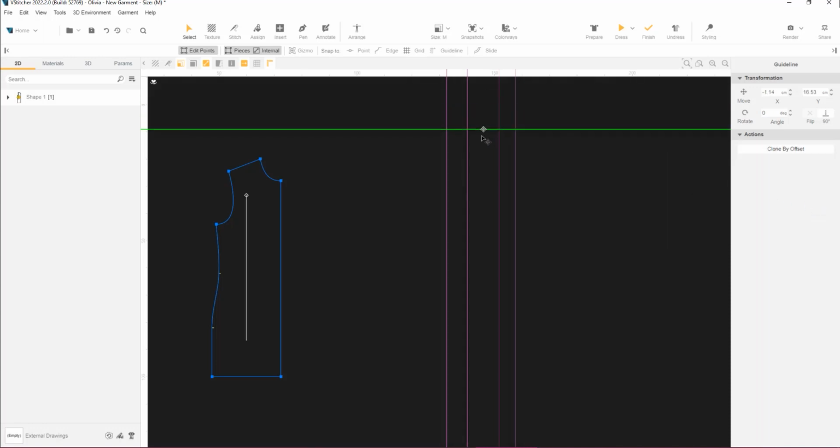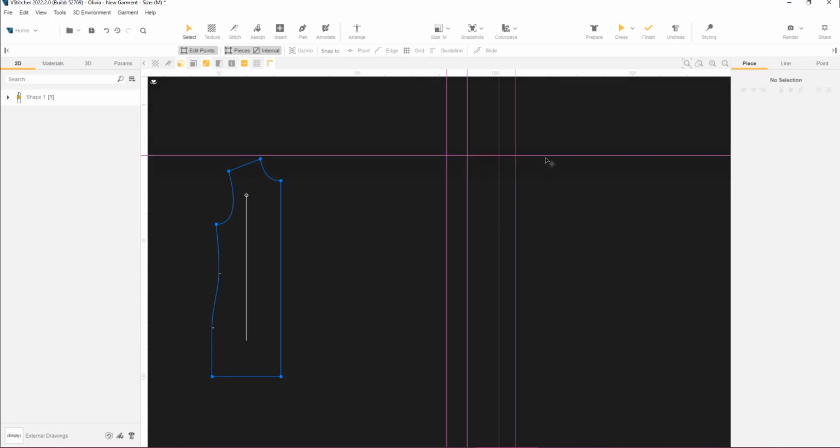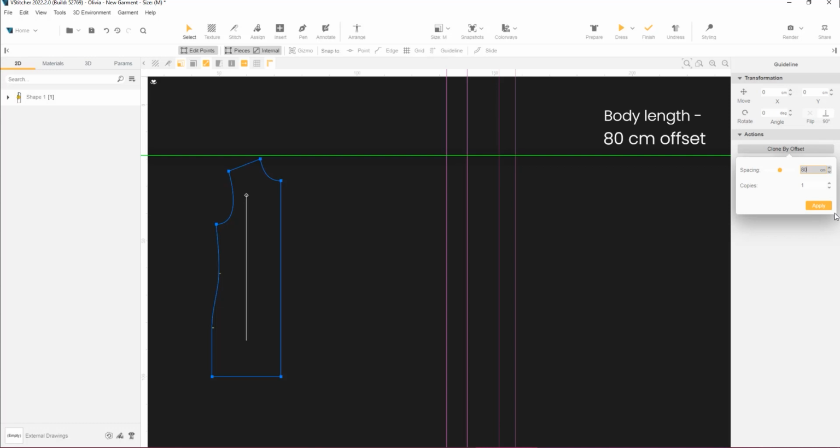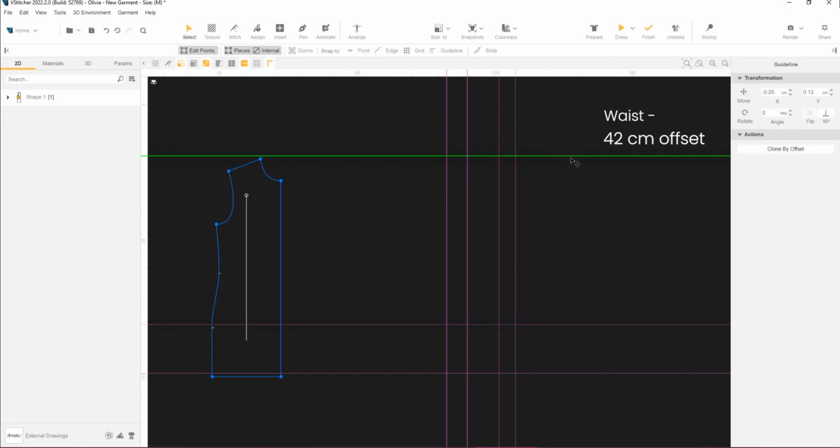Next, I'll add a new horizontal guideline and clone it by offset to mark the rest of the measurements. For the body length, clone by offset by 80 centimeters. For the hips, by 62 centimeters. For the waist, by 42 centimeters.